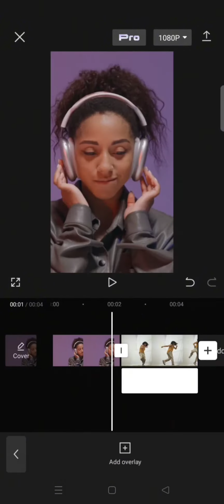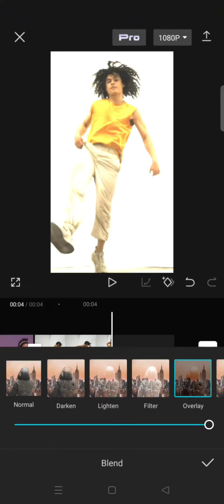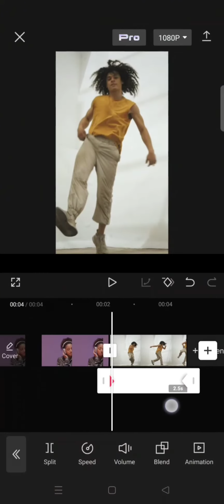Click on the check icon, at the start add a keyframe, and at the end also. Now at the end, go to blend and lower the overlay or the blend to 0, so it will become like this.